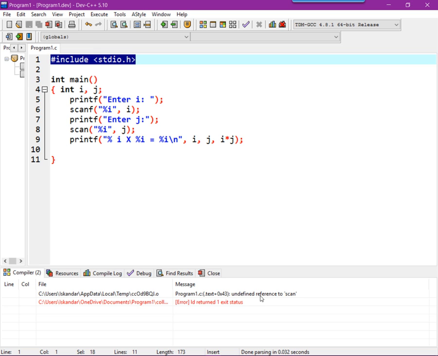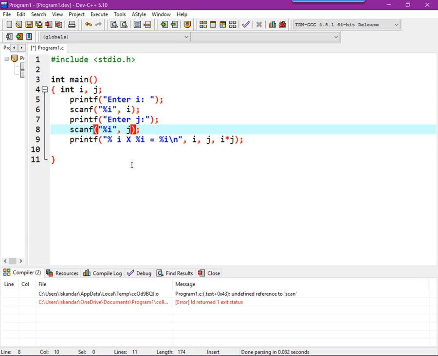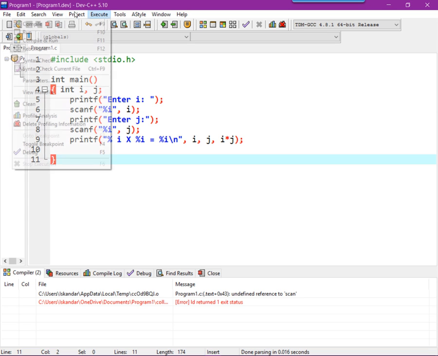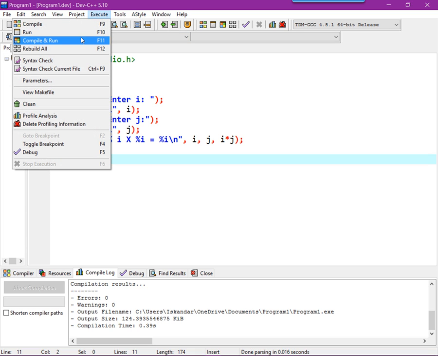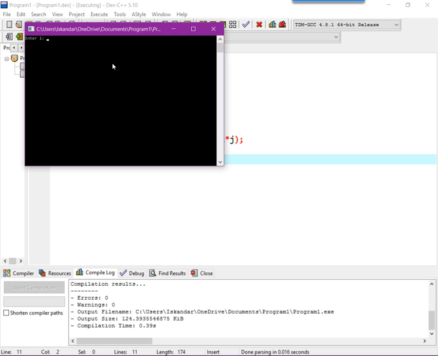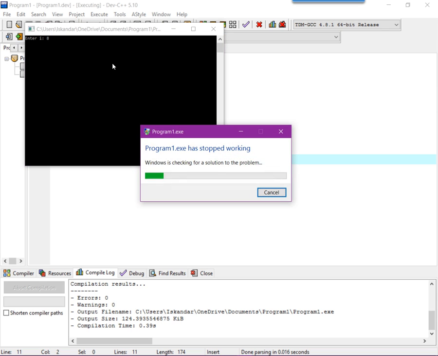Notice I got an error message because I misspelled the word scanf. I left the f out, so let's save it. And project execute, compile it. So it compiled properly. If I did everything right, it will compile. And then execute, I can then compile and run it. Enter i, 8, and it stopped working. What happened there?